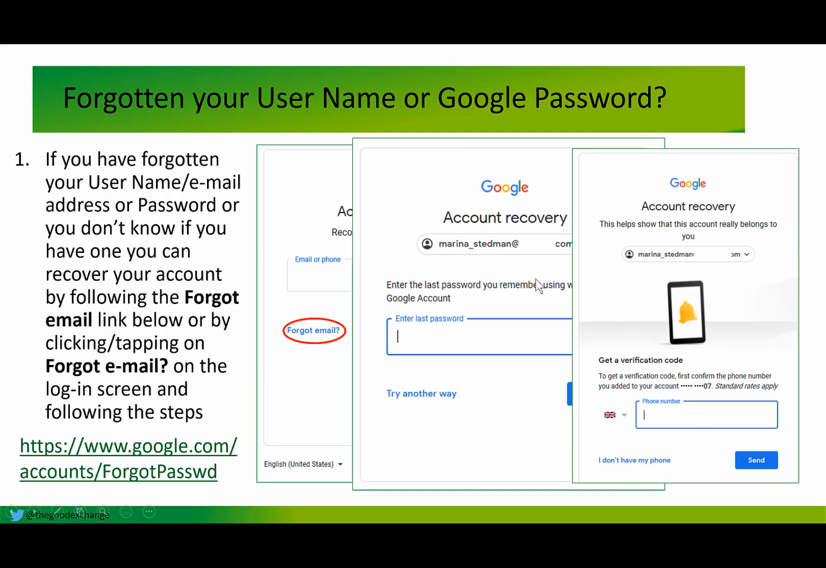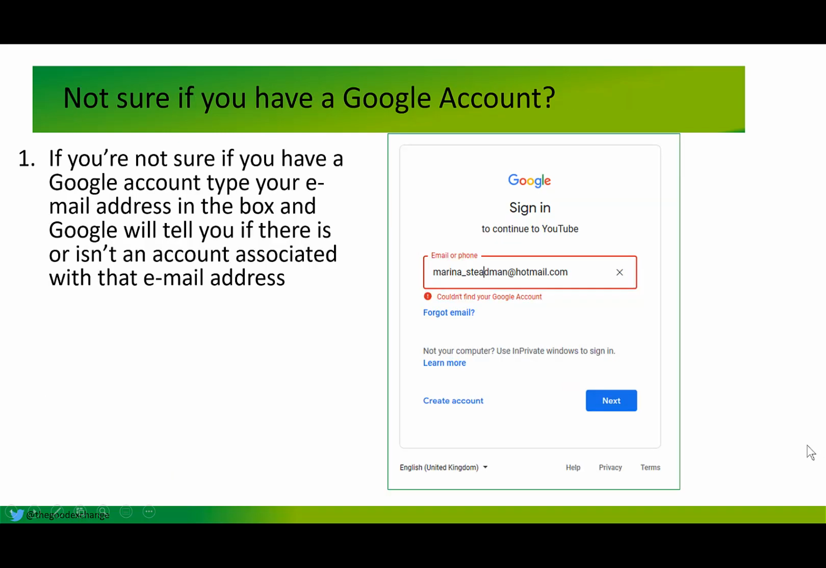So if you think you've got an account but you can't remember your password, go through this process and Google will text you a code to type in, and then you'll be able to recover your account. So put a phone number in here, and if you've got that phone number already registered on your account, Google will text you a code. If you're not sure you've got a Google account, put your email address in the box to sign in, and Google will tell you if it recognises that.